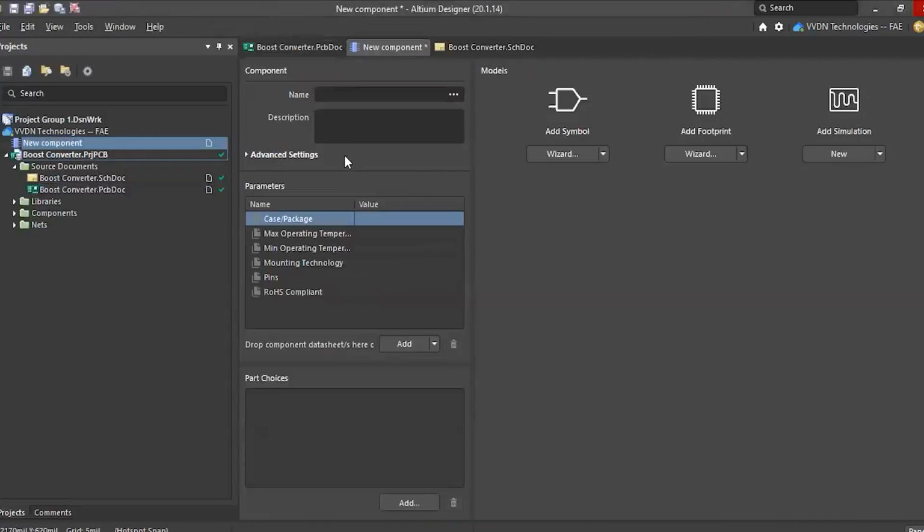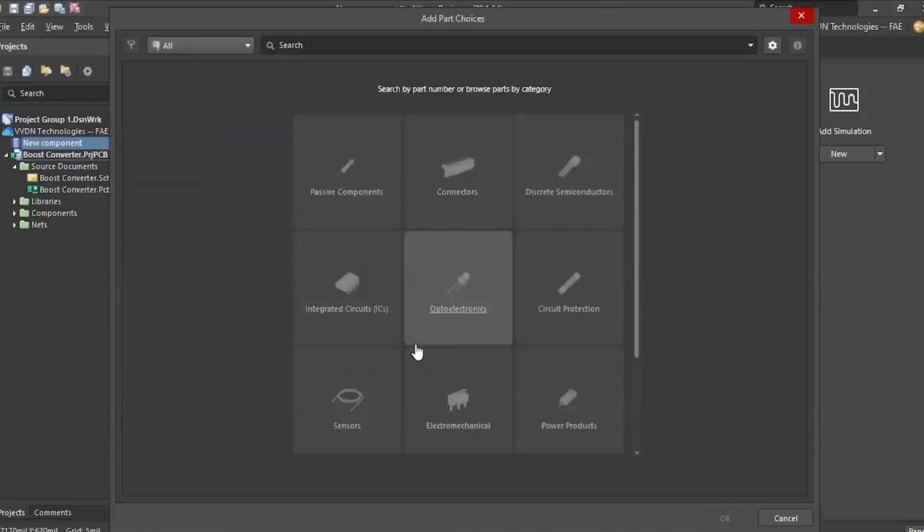Here you will get the component window in which you can give the name as well as a description of the component. Here are parameters like maximum operating temperature, minimum operating temperature, same as the parameters which we create in schematic libraries. You can simply add a link, datasheet or parameter. If you want to add any parameter, you can simply add the parameter name as well as the parameter value. And if you want to add part choices, like manufacturer details, then you can add part choices.